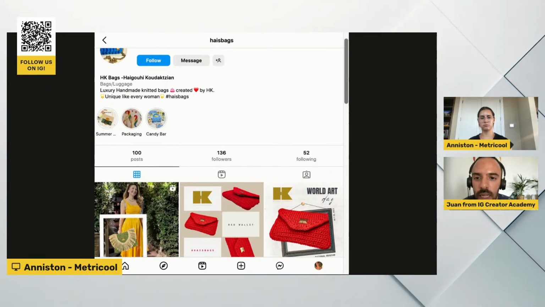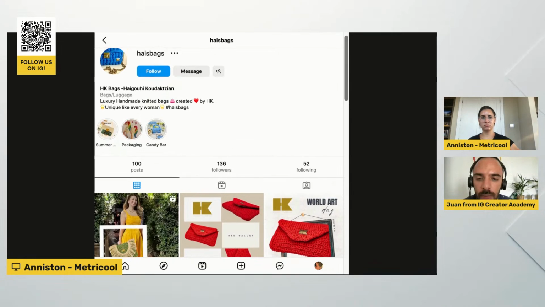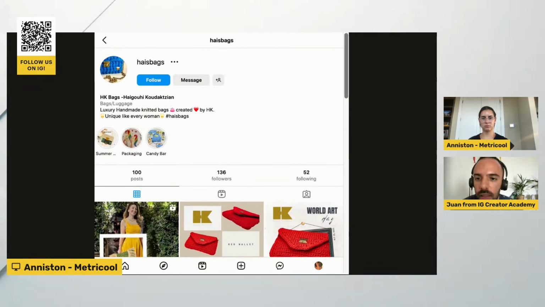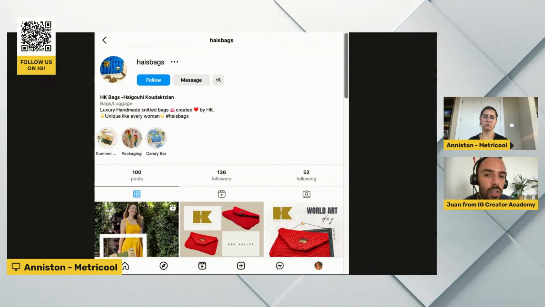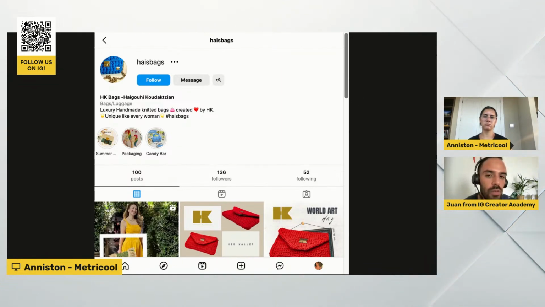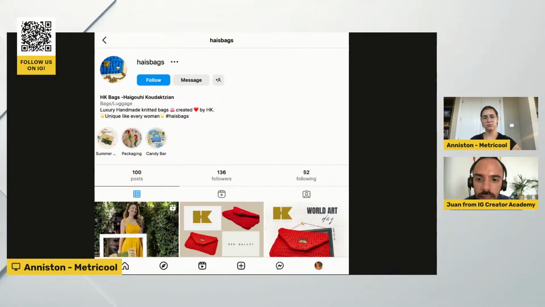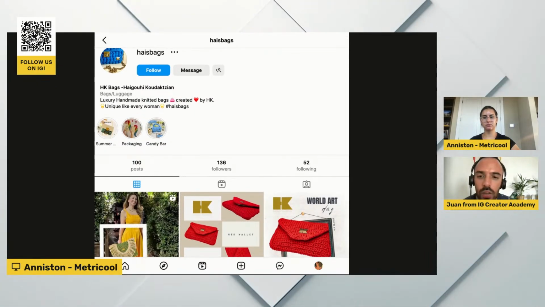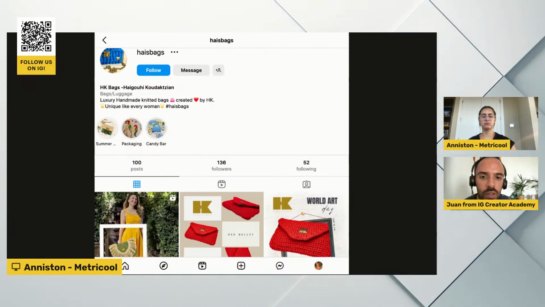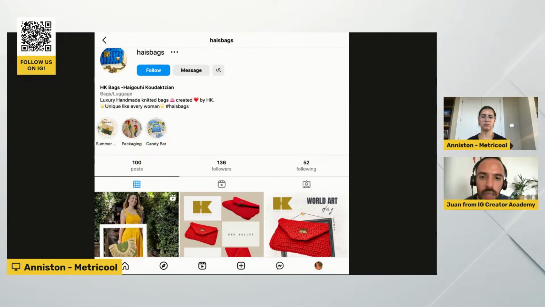Then in the bio, luxury handmade knitted bags created by HK. The luxury handmade knitted bags looks good, but you could also ask who these are for. Do you have a specific target audience? What types of women are you targeting? You can add that there. And where are you located? I don't know where you're located. Are you delivering your products worldwide, or are you just in one location? That's not very clear, and for a product business, it should be very clear if you are worldwide or in just one location.